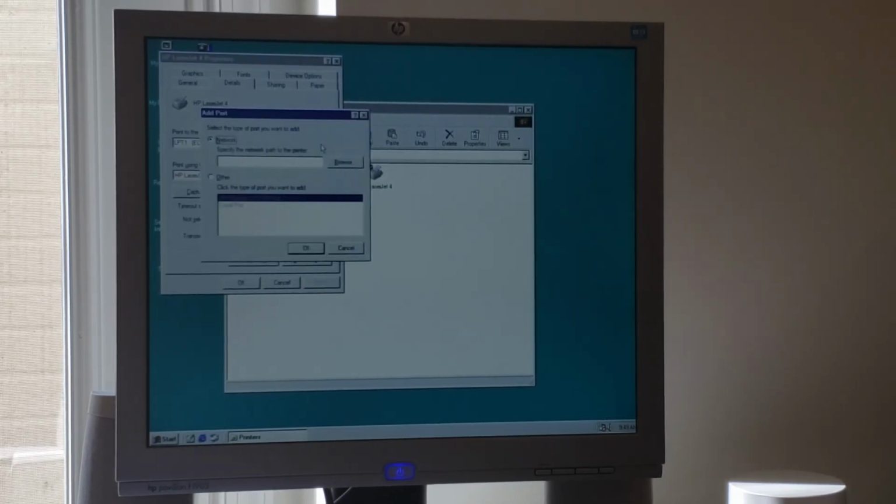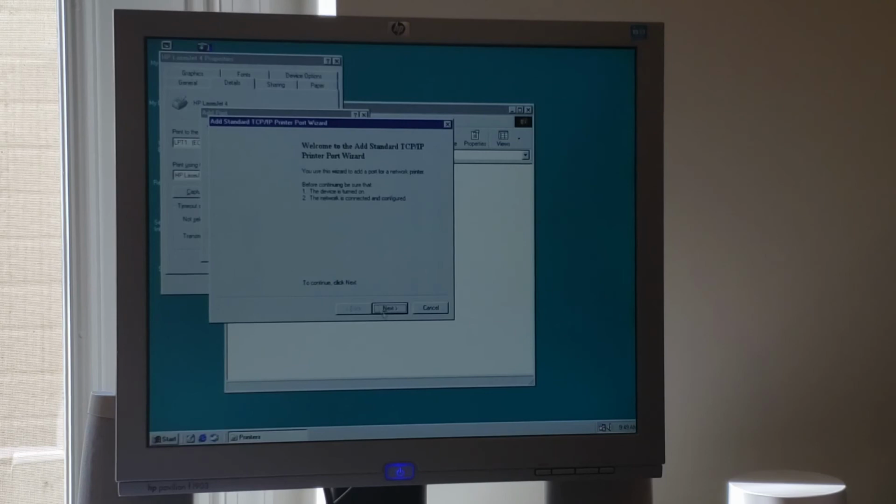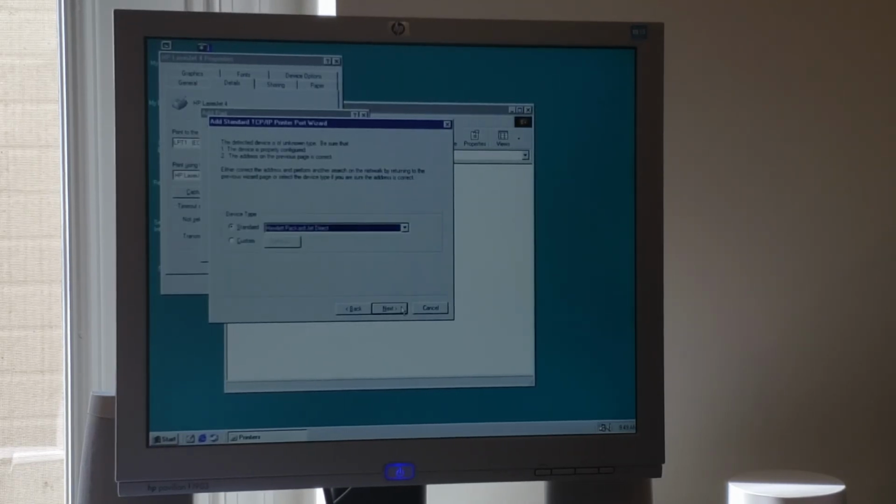We'll go ahead and add a port. We want to choose an other port of an HP standard TCP/IP port. We'll go through the wizard here, and the address happens to be 192.168.1.26, so we'll select that, and then Next. Now it's trying to communicate with that printer, I believe, but it says it doesn't know what this is. We'll just say Standard JetDirect and click Next. And then from there, we should be all configured.